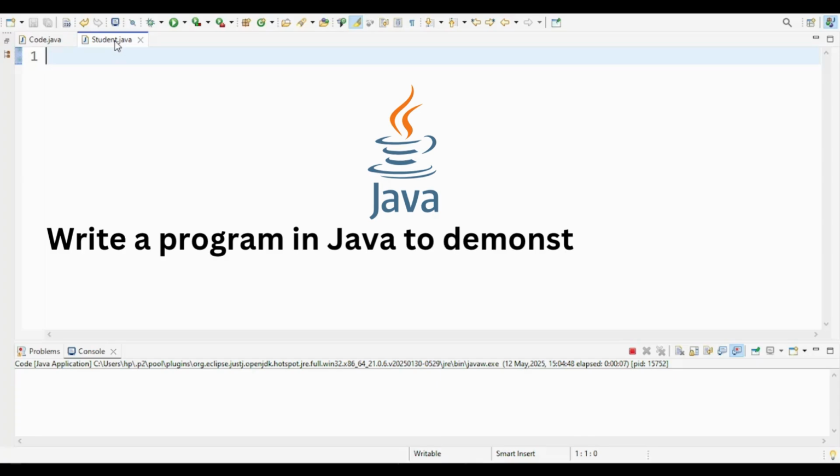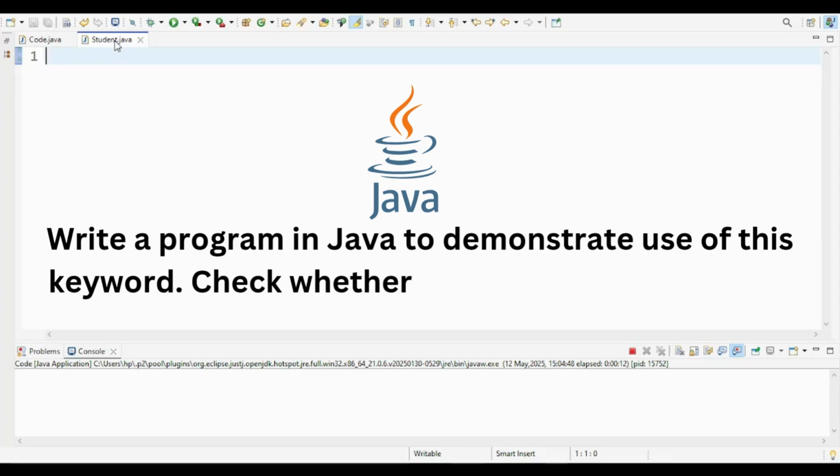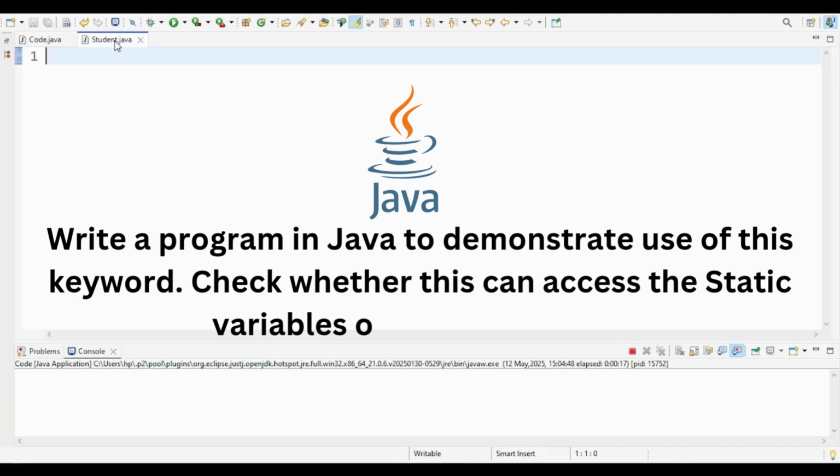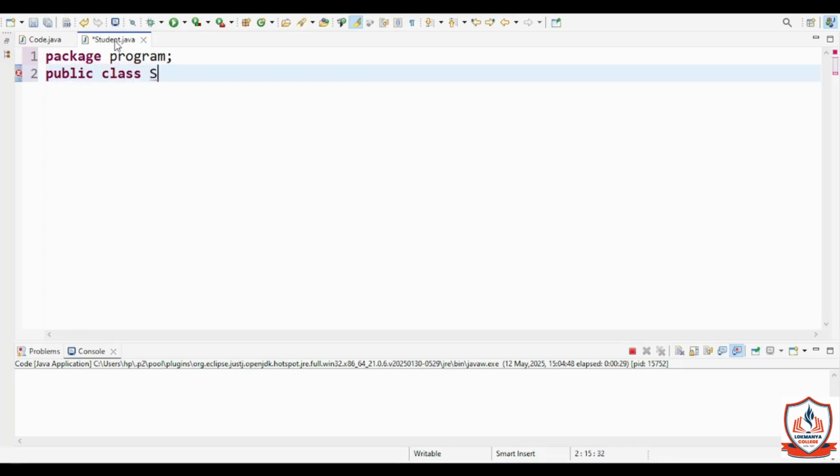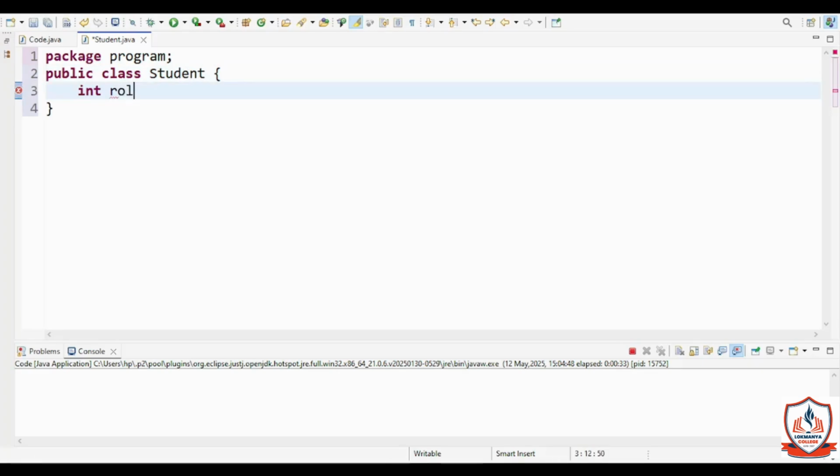In today's video, we will learn about the this keyword in Java, how it works with instance variables, and whether it can access static variables, using a practical student class example. Okay, so in Java, the this keyword is a reference to the current object whose method or constructor is being called, and it is commonly used to distinguish between the instance variables and parameters when they have the same name.